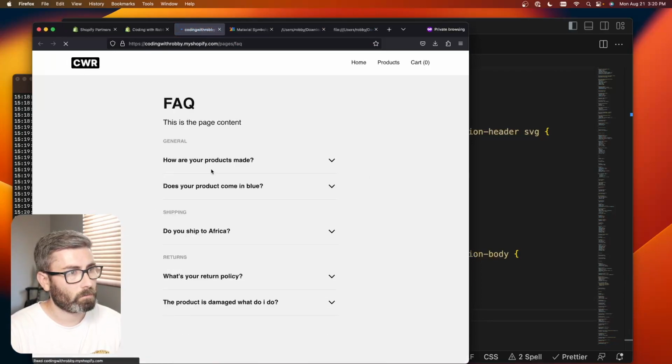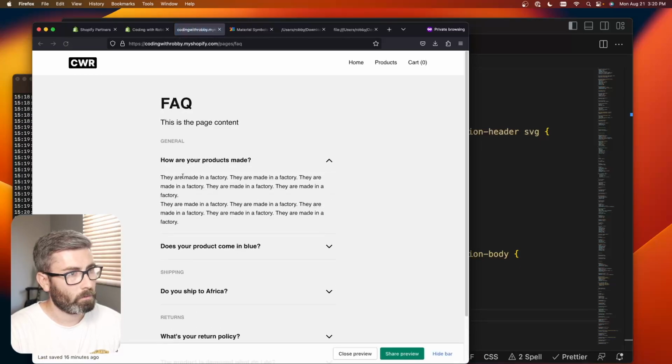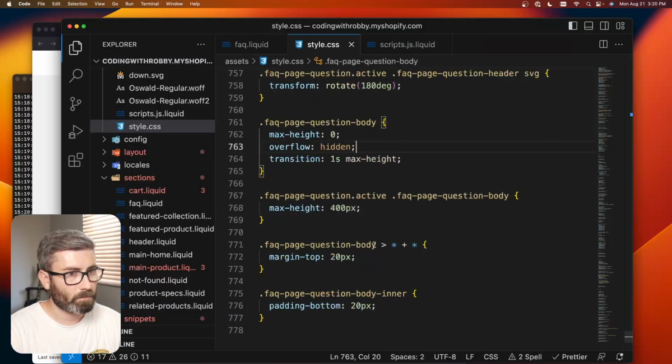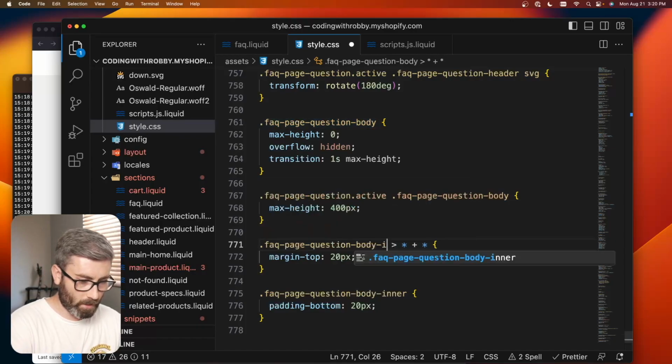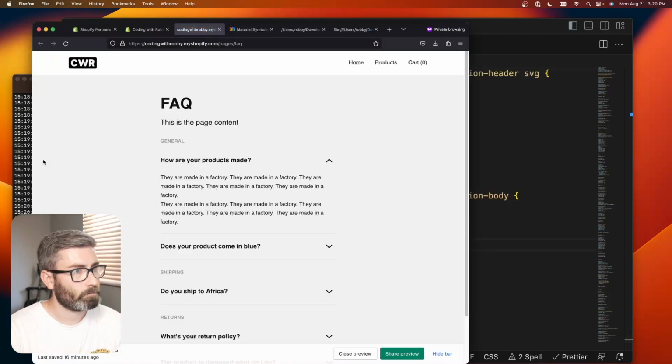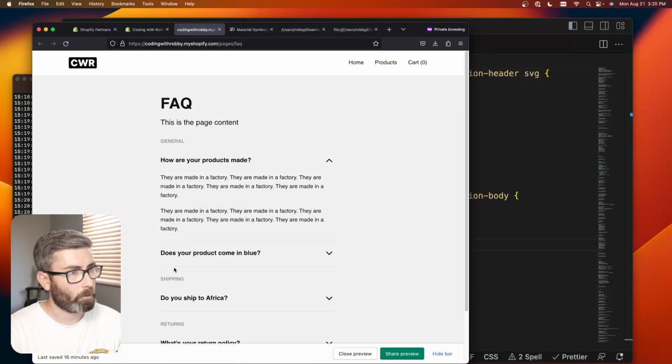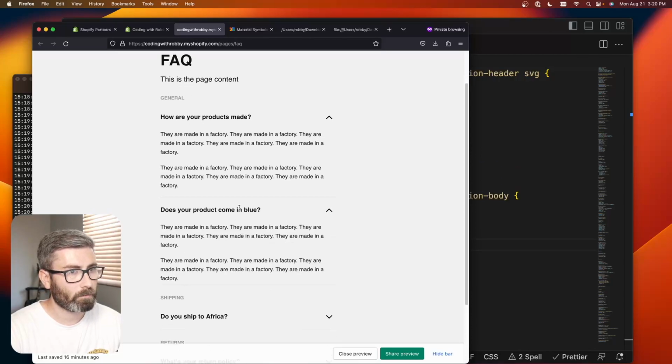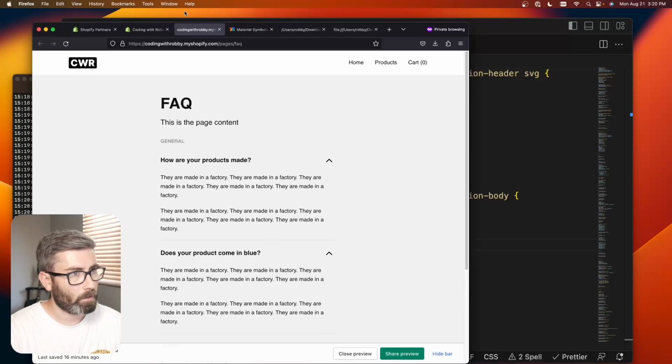Refresh, refresh, refresh. Not working. And that's because this gets the immediate child, so it actually has to go on the inner class. Refresh, come on. There we go. Now we got some spacing, that padding on the bottom, and it actually looks pretty good. And that's kind of a basic FAQ page for you.